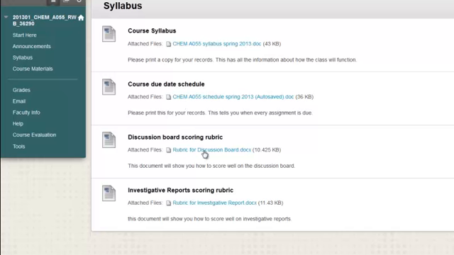These last 2 are rubrics for scoring your participation in discussion board and also investigative reports. Once you read the syllabus, you'll realize you don't have to do both of these. You can do a mixture of both. You can do all discussion board. You can do all investigative reports, and get that 100 points. There's 100 points out of the 650 between those 2.